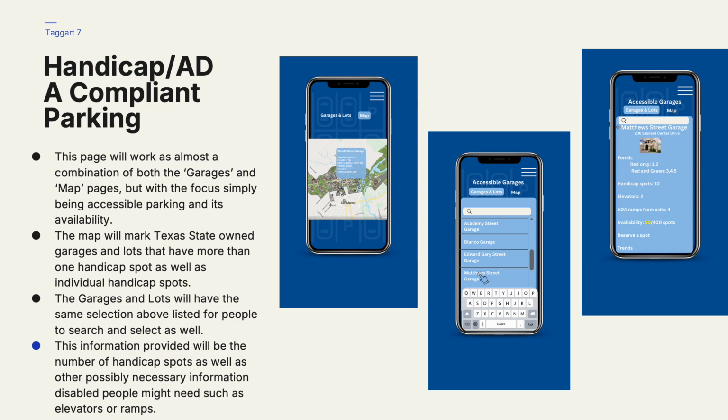In addition, once we implement this, we might want to add any other specific ADA compliant necessities that these garages or lots need. You can also click on garages and lots, and there you can search by typing or scrolling. This will again bring up a screen that has a picture, the address, and some extra information.